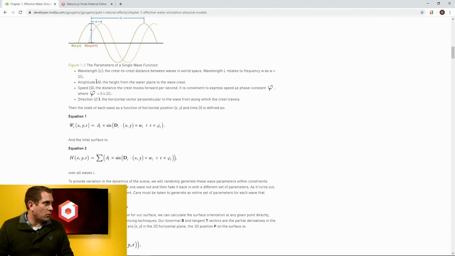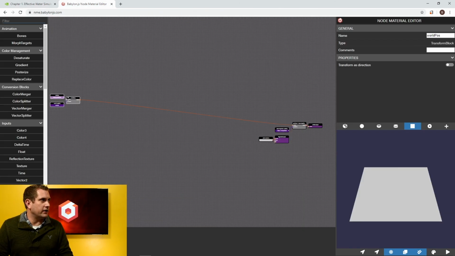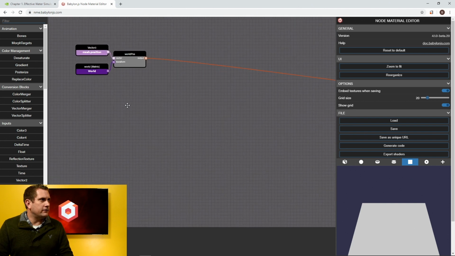Now, the first thing that we're gonna do is actually create the 4 inputs or parameters that we can control to change the wave. Those are the wavelength, that's the distance between the waves, the amplitude, the height of the waves, the speed that the waves travel, and then the direction that they're traveling. So we're gonna go through and create those things first. So let's zoom in here.